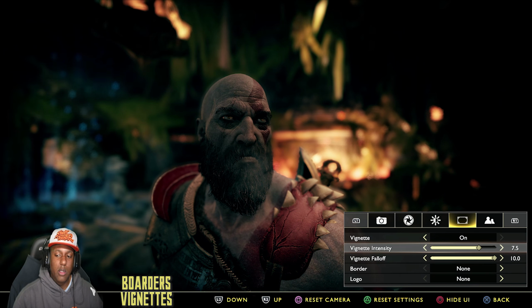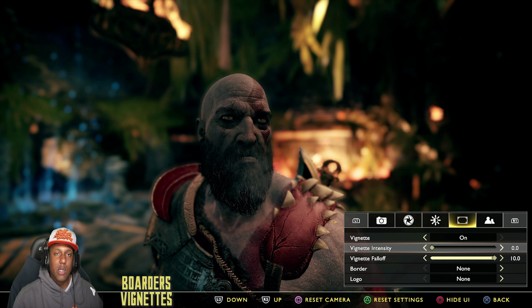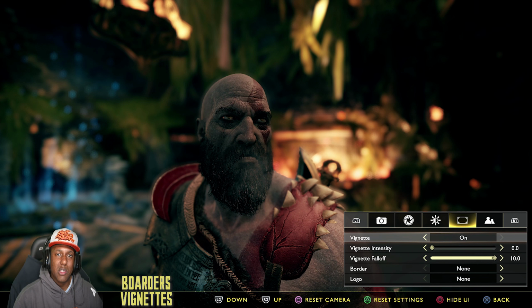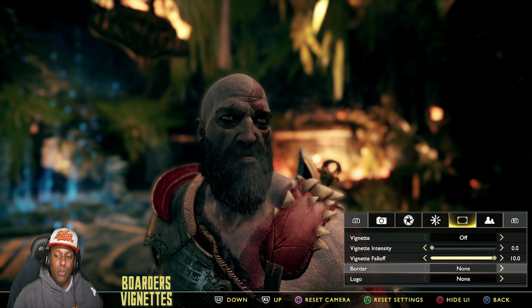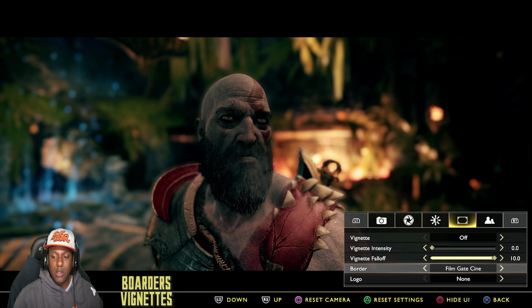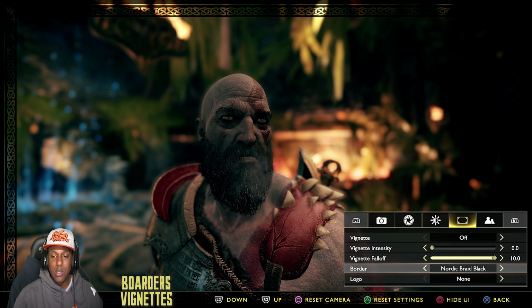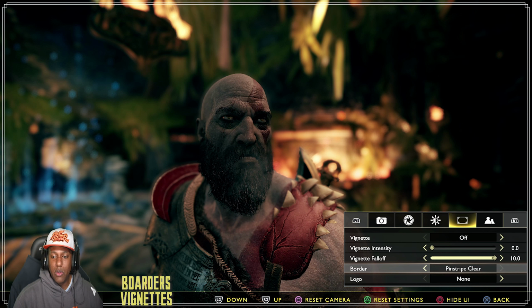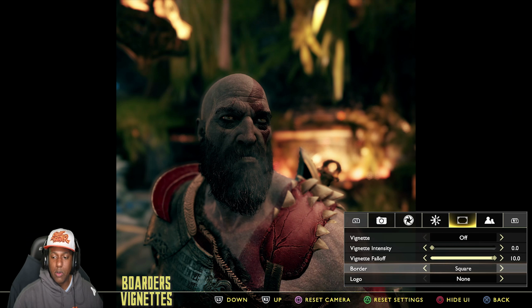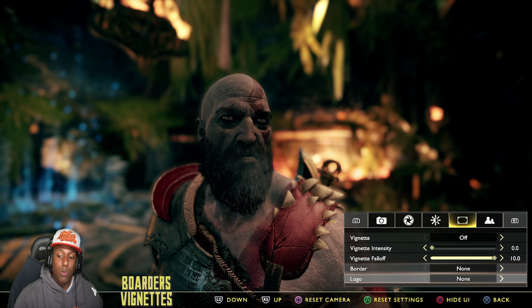And even if you turn the intensity all the way off, if you still have vignette on, it still gives you something, even though it says 0. So you can see if I turn it on and off, it still gives me something, and that's something to keep in mind. And then you have borders. So you have these letterbox type borders and stuff like that. Some of these God of War custom borders, and you can do that if you want to. Personally, I don't use that, but if you want to, you can. And then we have the logo, again, more stuff that you can use if you want to.